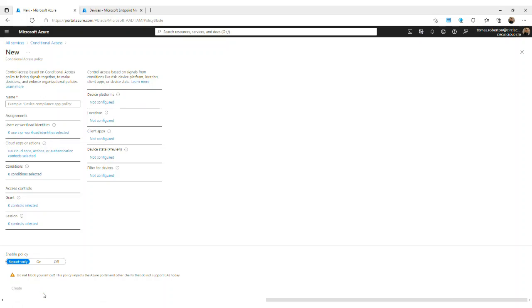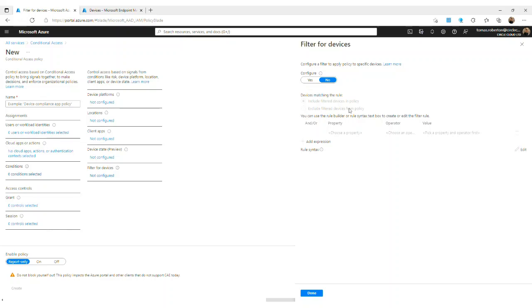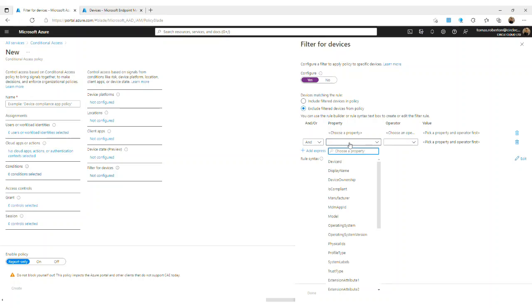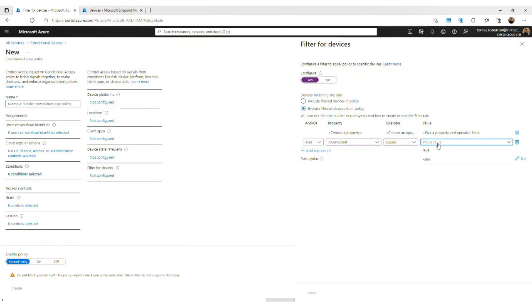and you basically just go to conditions on the left, and then select filter for devices. We obviously want to configure this. We can either include or exclude depending on how you configured your conditional access policies. And then this is the property we're looking for here. It's is the device compliant? Equals true.